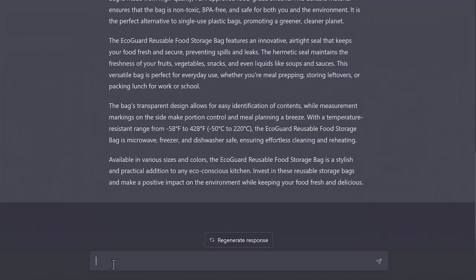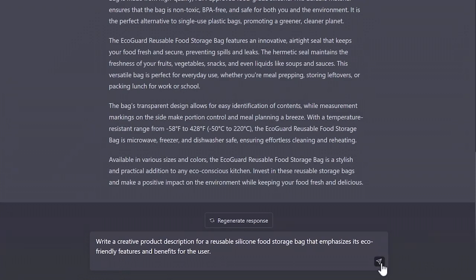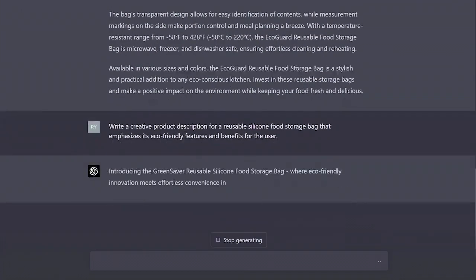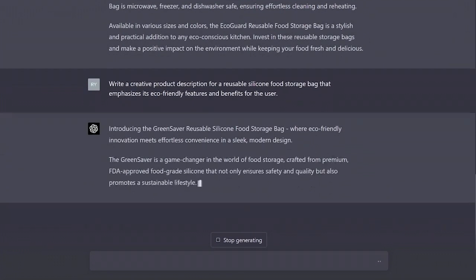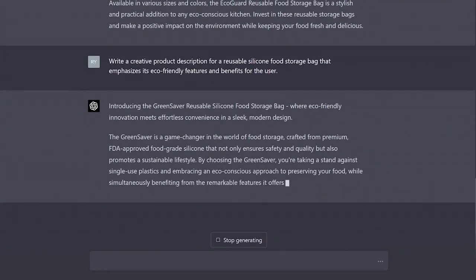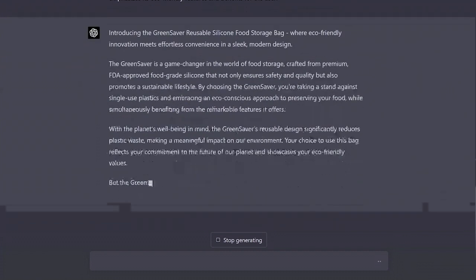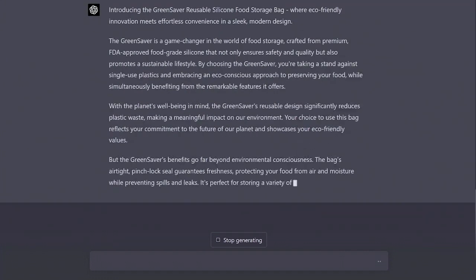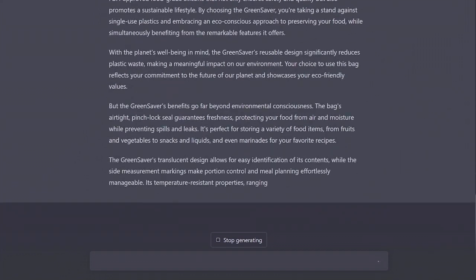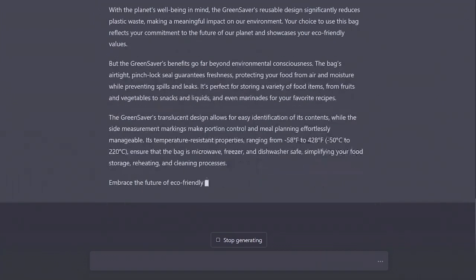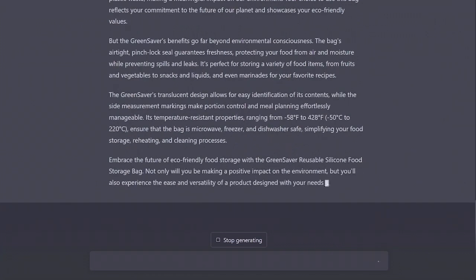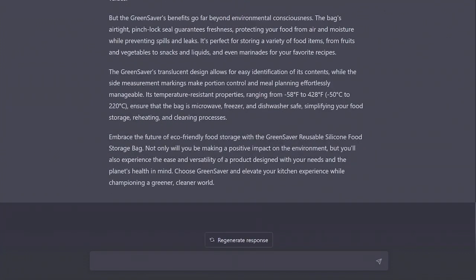And the last one is a good prompt: write a creative product description for a reusable silicone food storage bag that emphasizes its eco-friendly features and benefits for the user. By now, you should be able to pick out what we mean by context and the difference between it and modification. The modifiers here should be easy to pick out: reusable, silicone, food, and storage. But now, in very short order, we have a wealth of contexts like a creative product description, emphasizing eco-friendly, and, of course, features and benefits. The latter signals to ChatGPT that this is probably a marketing response.